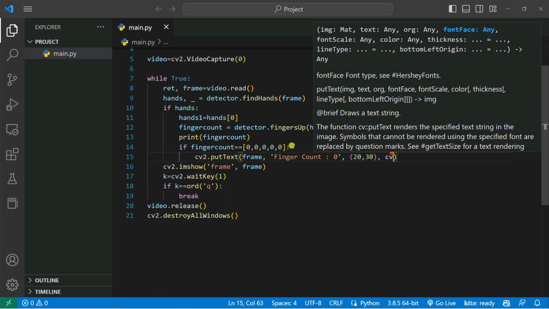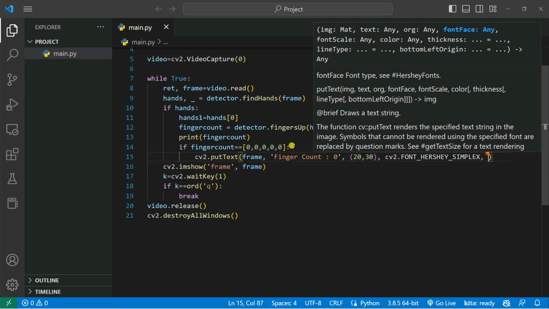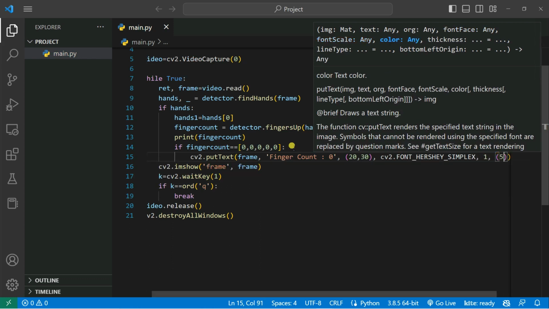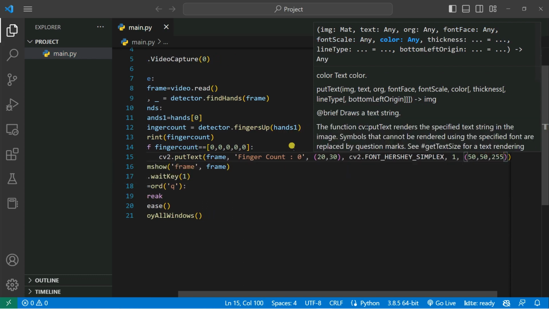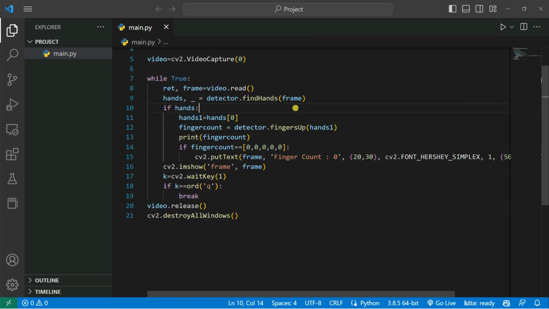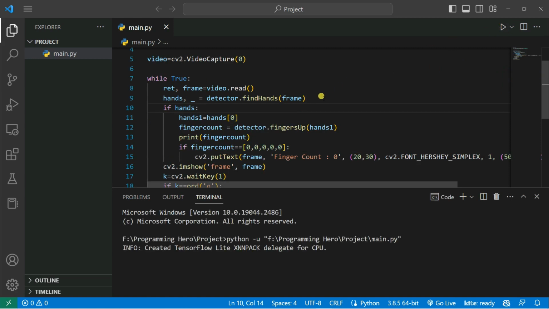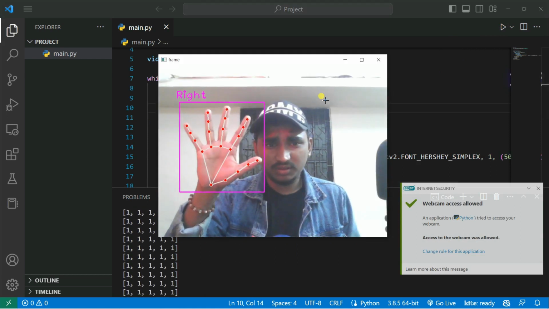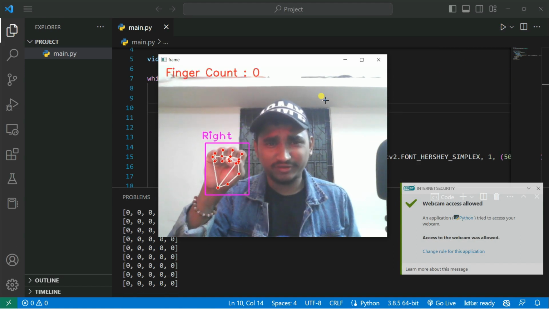And the font face, let's say there are so many font faces available in cv2, so let's use the font hershey simplex. And the font scale, let's give 1. And the color, let's give the red color, there should be 0, 0, 255. And the thickness, let's give 2. Okay, don't worry about that, you can get the code in the GitHub link in the video description. Okay, now you can see right now it's not showing up. Now you can see finger count 0.